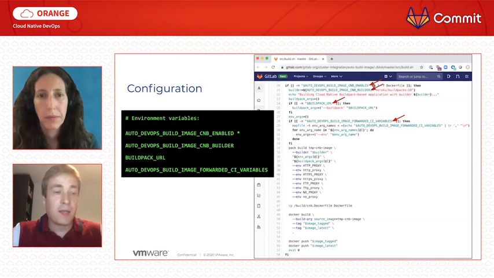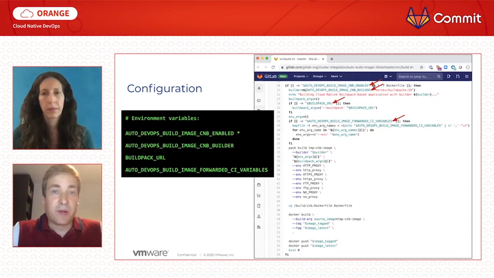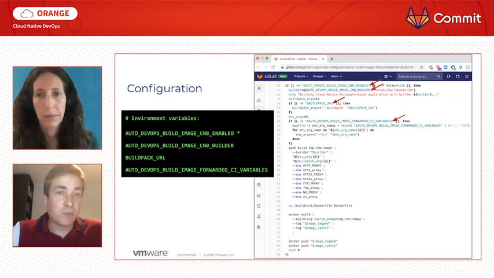AutoDevOps. The second one sets the builders you'd wish to use. In our case, this would be the Paketo builders. With the third variable, you could pass in a specific URL where buildpacks can be found. This can be particularly useful for custom buildpacks, and we'll talk more about that later on. And with the final variable, we can pass any setting to the buildpacks themselves.